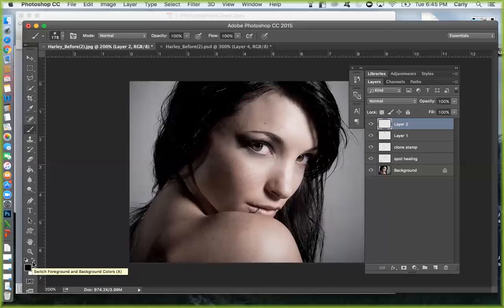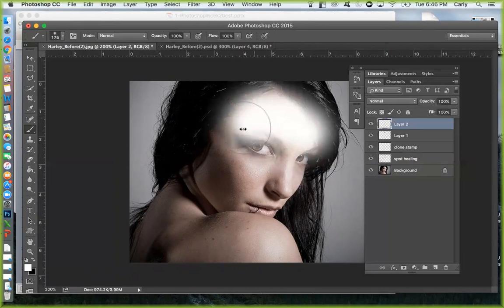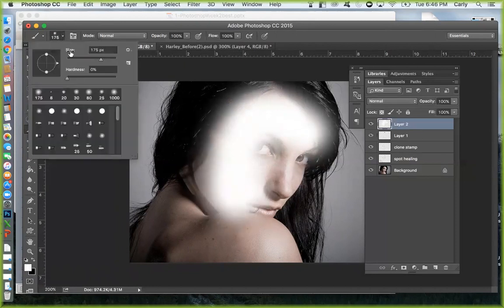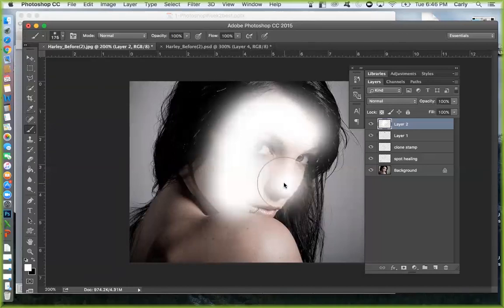If you click on either X or the little tiny arrows next to your foreground and background color, you want to make sure that white is the foreground color. And watch what I'm going to do. You're going to be like, what are you doing, Carly? Now with a big soft brush, notice how my brush has a soft fuzzy edge to it. You can select your brush settings up here. Just make sure you're at 0% hardness. I am painting white on her face.